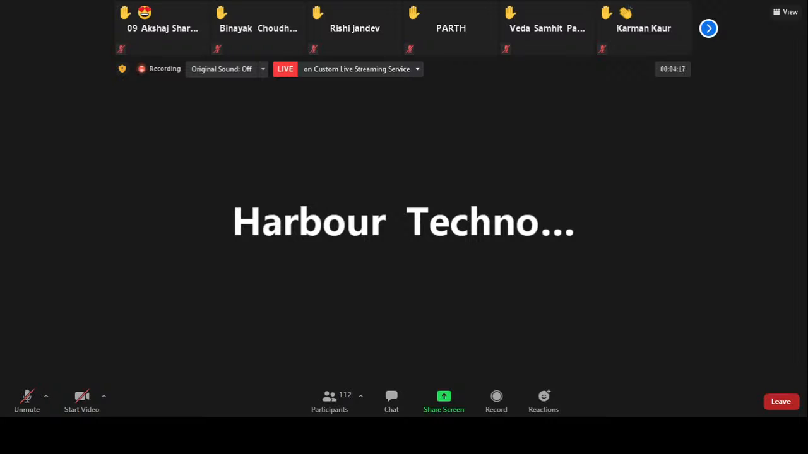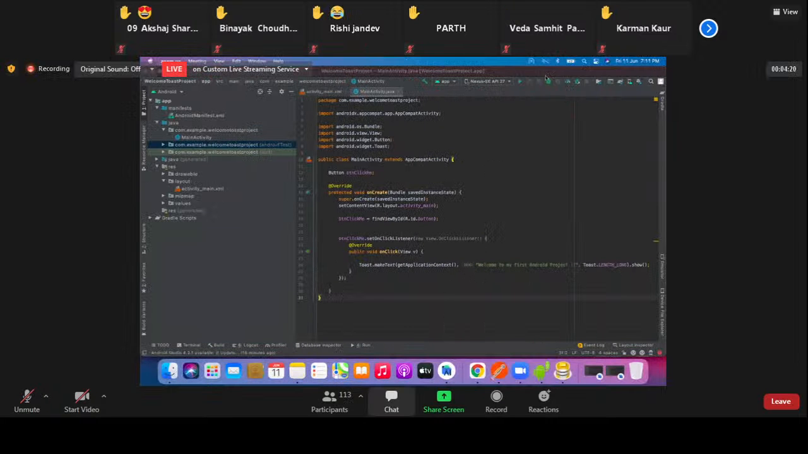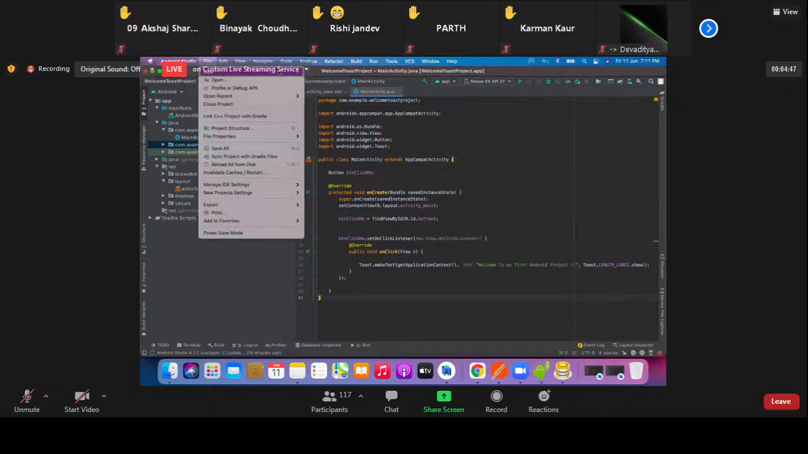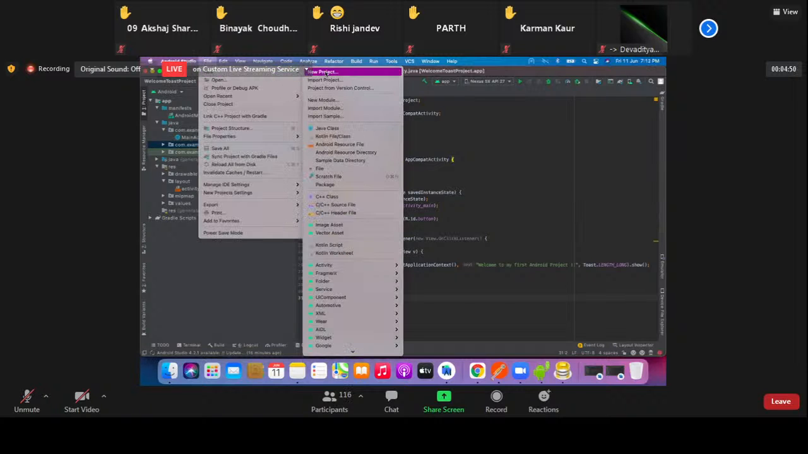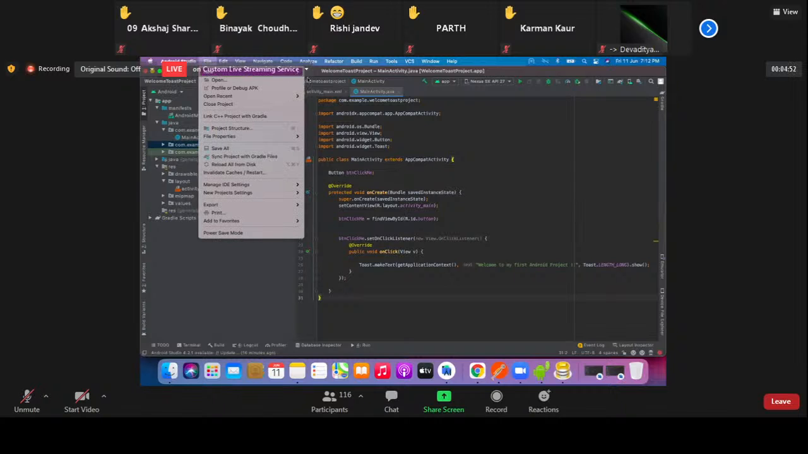So basically, I hope you are able to see my screen. Is that fine? Cool. So here we have to create a new project. And you all know how to create a new project. You have to go to file. And where is my file? My file is over here. You have to go to new. Then you have to click on new project.